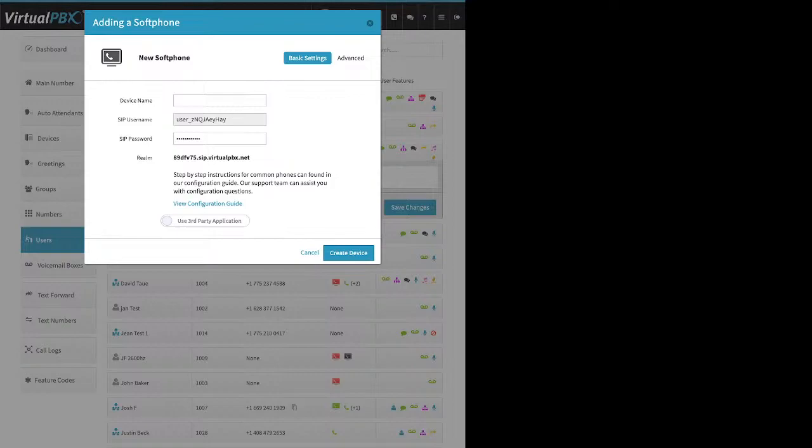Now, once you close that, you're going to get this big screen here. By default, the system will default this to a third-party soft phone, meaning you're using someone else's soft phone application. Right? So let's say you're using Xlite from Counterpath. So here you would give it a name. You would copy the SIP username, click on the SIP password box. You'd copy and paste that into that other application you're using. And then here's the account realm. You do not want to change the SIP password. That will make things not work. And then you would click on create device, save changes, and then you work on provisioning that piece of software.